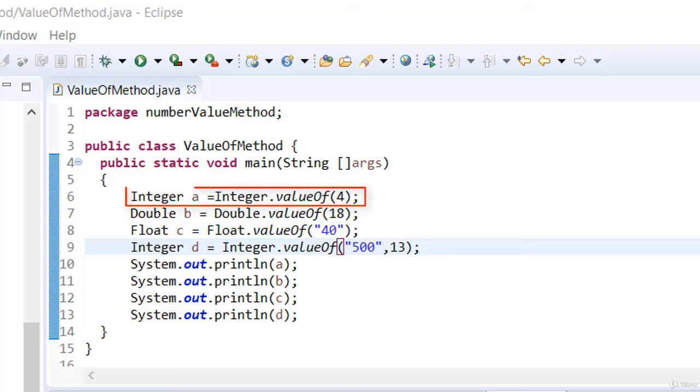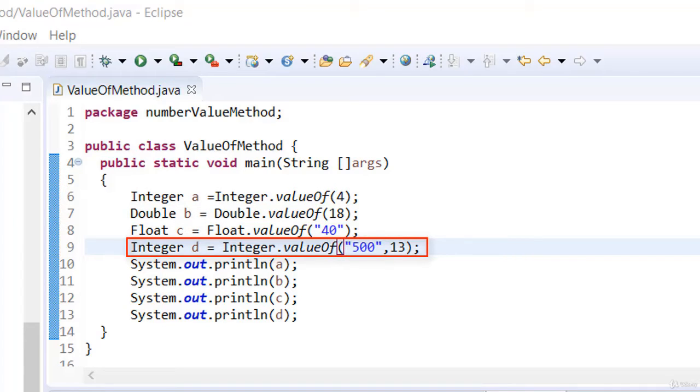You pass an argument. For the first one, integer with variable a, you pass an argument into the ValueOf method for the integer value, and you're expecting to get this back again. Same with double and float. Now looking at integer d, I passed a string value. Remember, you can pass a string value as I just told you. So here I pass a string value with another argument there, and that is 13. If I run this, I'm going to get not 500 but something different.